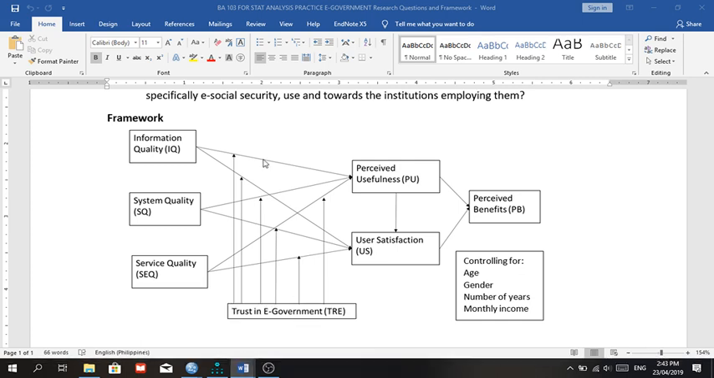Now, let me go back to the model here. The way it's going to look is that we're going to combine, for example, information quality and trust in e-government towards perceived usefulness, system quality and trust in e-government towards perceived usefulness, and then service quality combined again with trust in e-government, and then we're going to regress that on perceived usefulness. It's going to be the same for user satisfaction. So first, we're going to look at these two, information quality and trust in e-government.